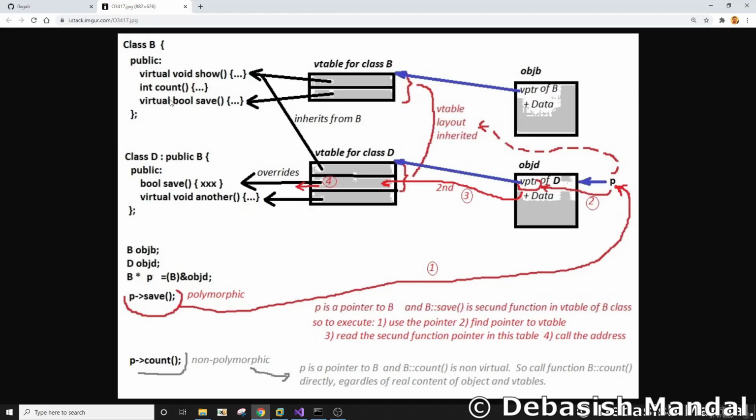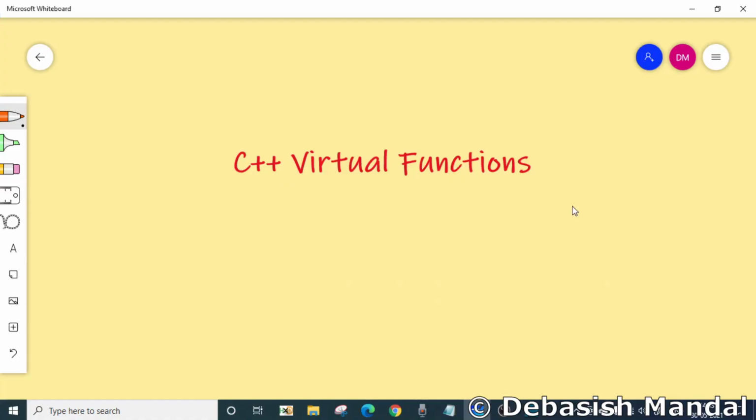Since we have inherited class B into class D, this vtable layout will also be inherited. And since we have one new virtual function here, that pointer will be added in class D's vtable. So now class D's virtual function table will have three pointers: the two inherited pointers from class B and the new virtual function pointer, which was introduced in class D. So this is how the memory layout will look for this particular C++ code.